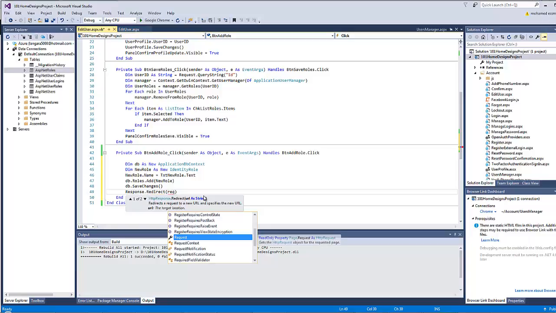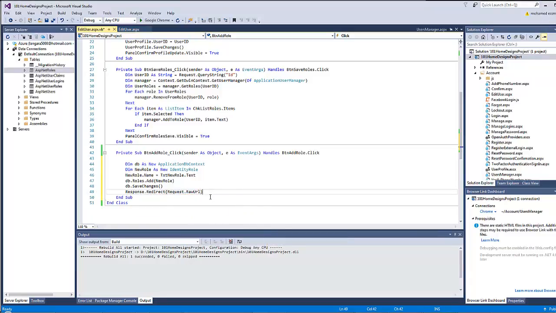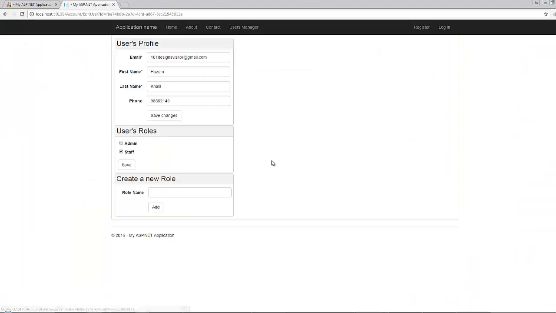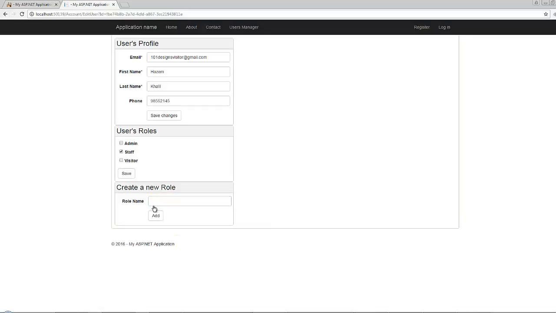request dot raw URL. So this line of code will transfer me to the same page along with the same query string it might include. So let's save all and let's rebuild our project. Okay, and let's click on Hazem Khalil. Let's type here visitor. Let's click on the add button.